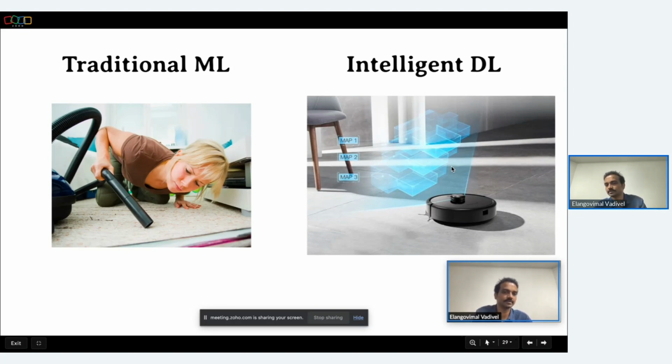But the intelligent deep learning that we are currently using in our robotic vacuum cleaner will allow the vacuum cleaner to work with your command. So you can simply ask the vacuum cleaner to clean your home.